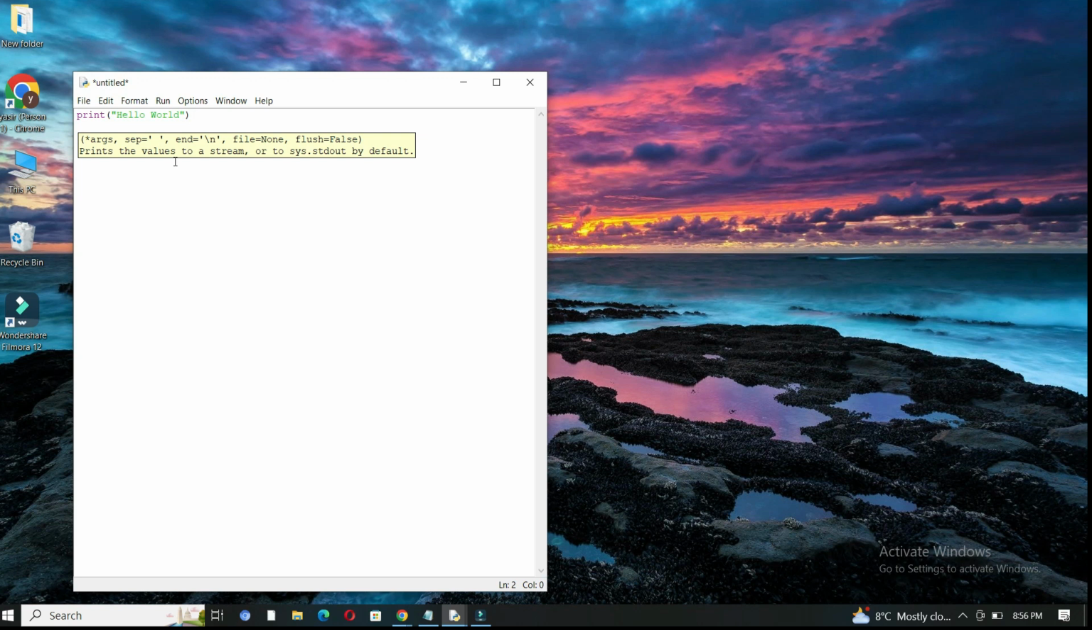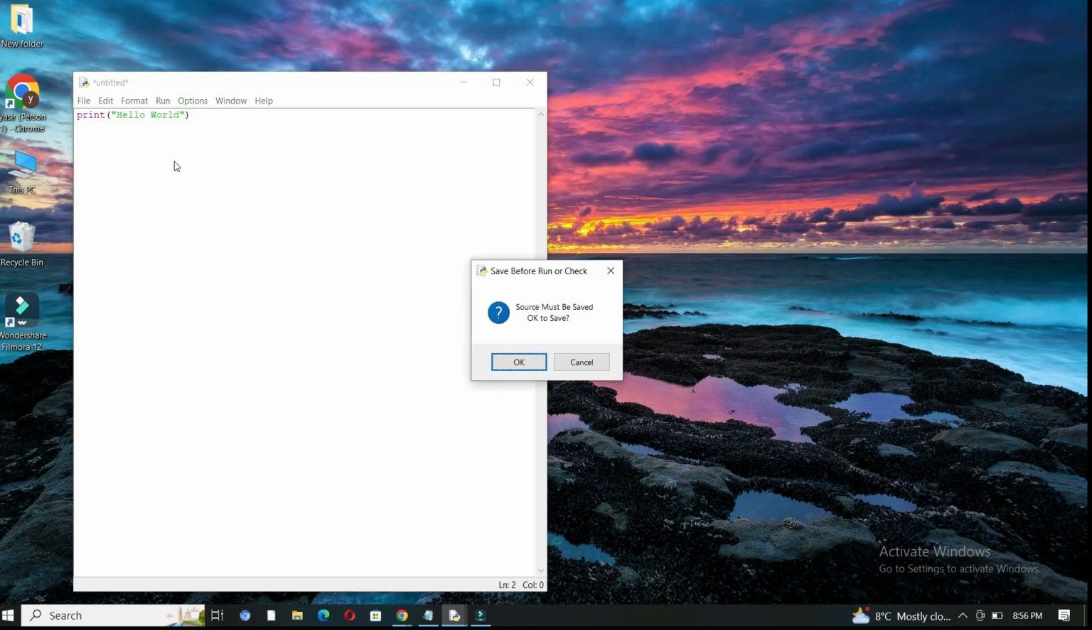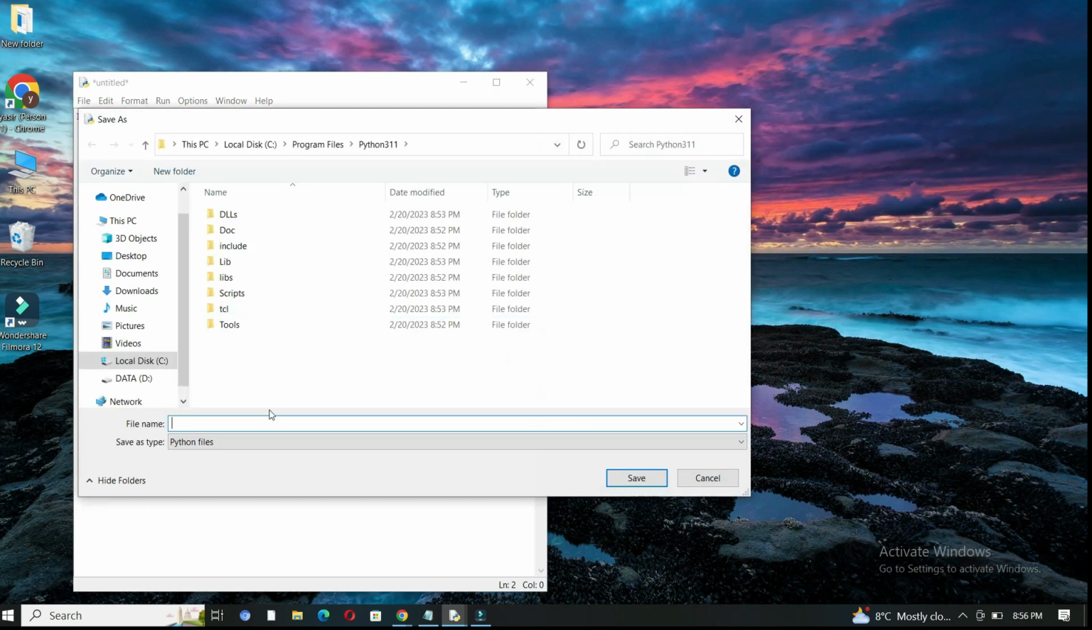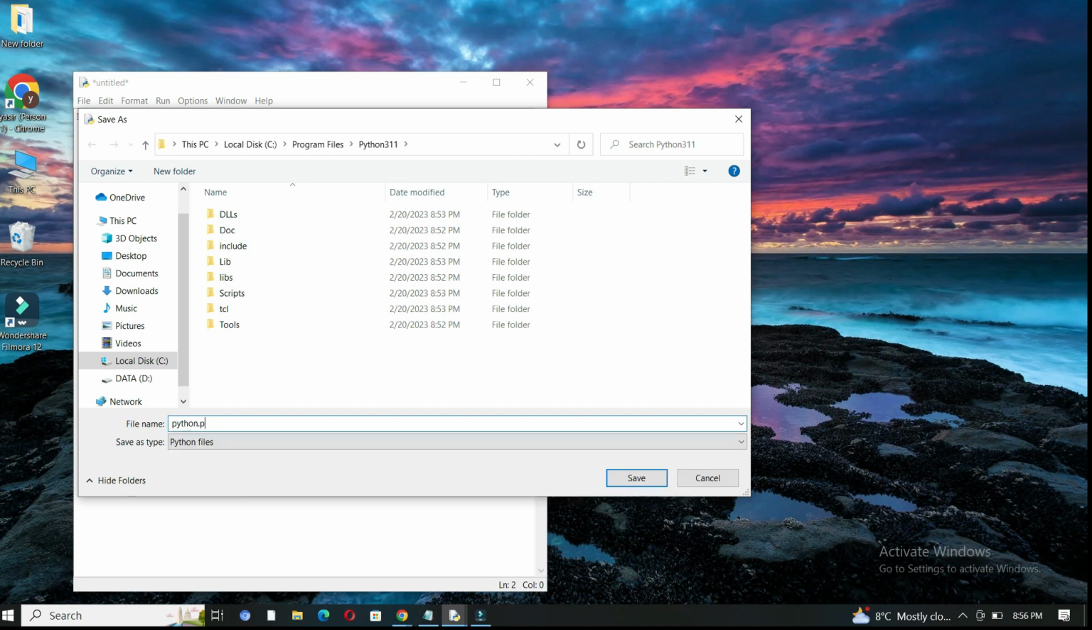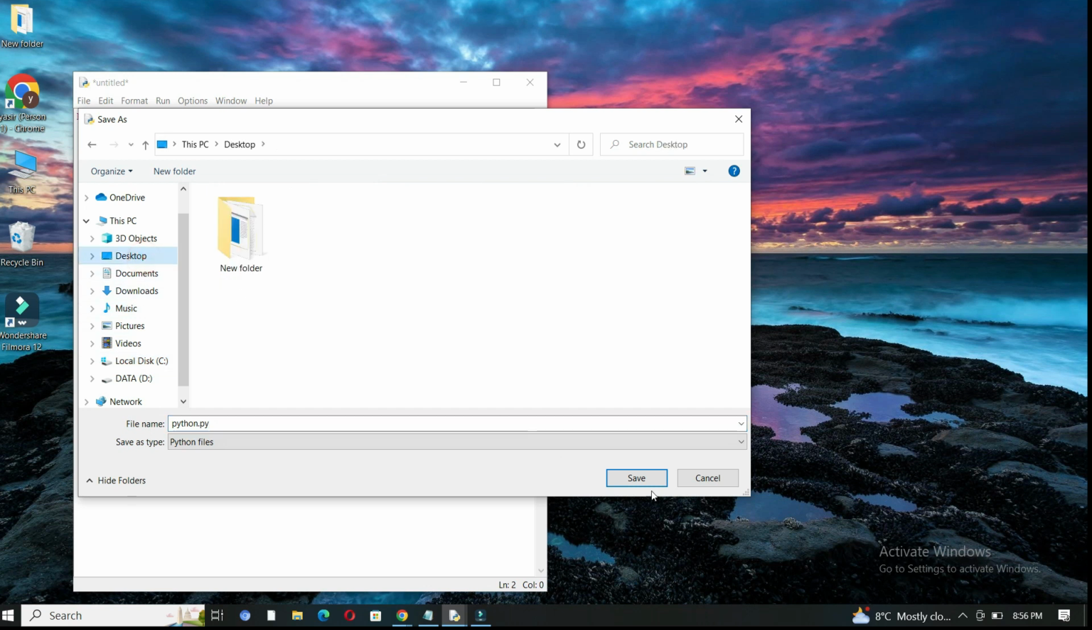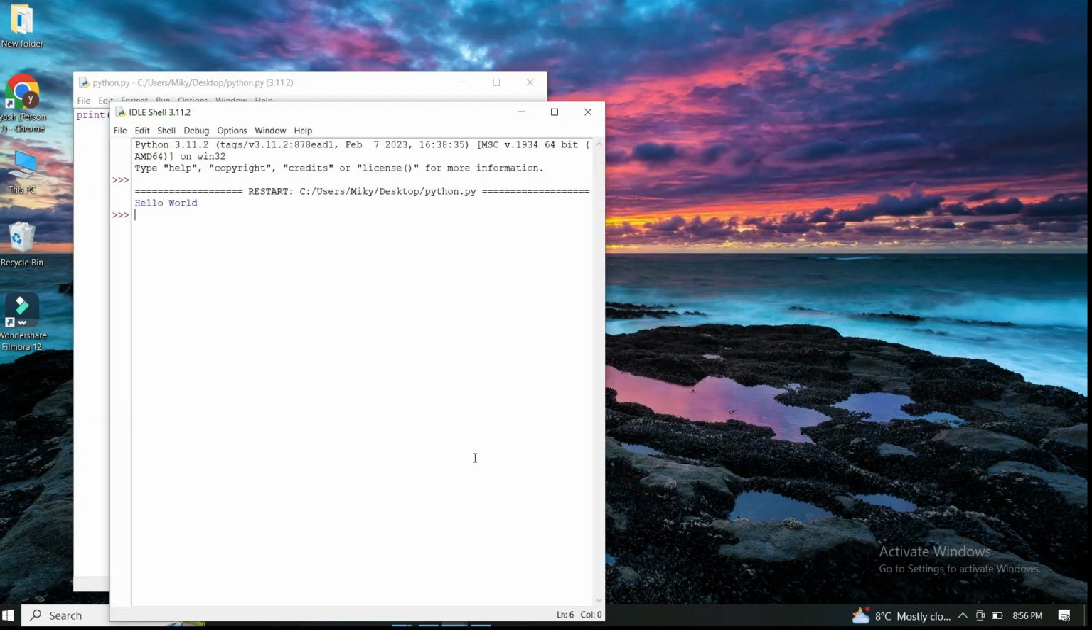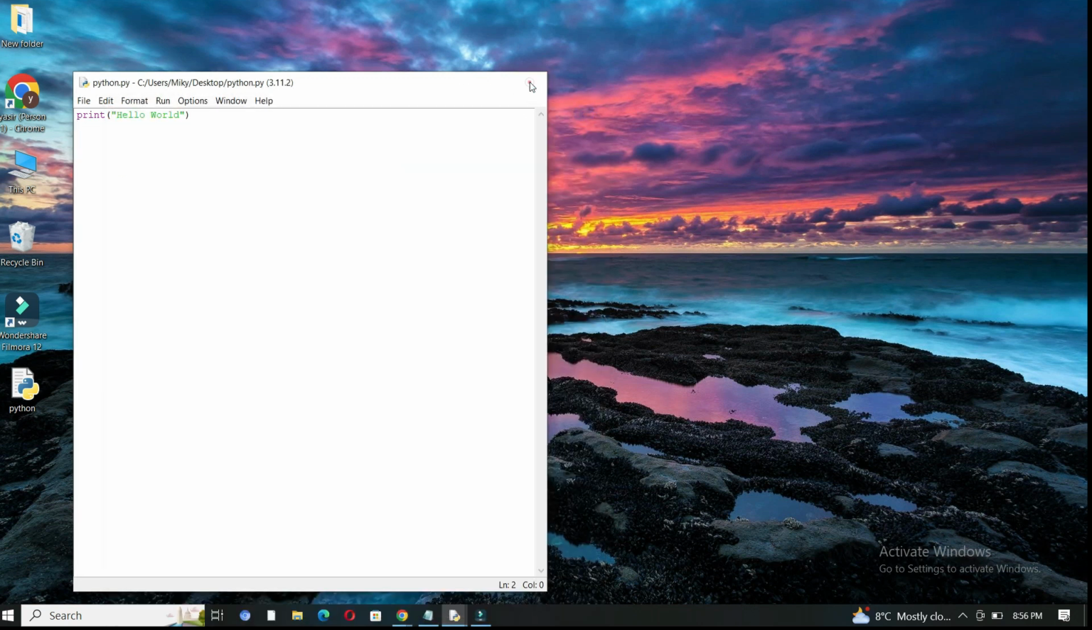All you have to do is just press F5. It will ask you to save your file before it can print it. So just click OK and save file with the name python.py. And I'm going to save on desktop. As soon as I save, it will print out. There you go. So as you can see, the hello world is printed. So this is how you can run a Python program.